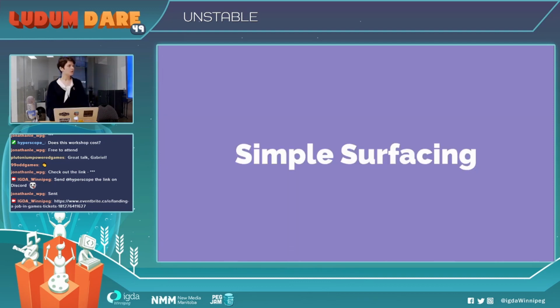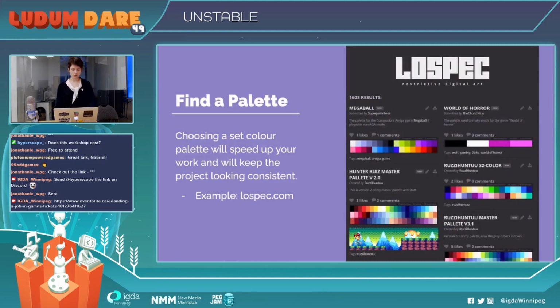So let's move on to surfacing. Here's a very popular, very useful way of quickly surfacing models using just flat colors. First step is to have a set color palette ready. Narrowing down your colors speeds up the work so much, and you can keep the project looking more cohesive if you're working off of a set palette. I like to use Lospec. It's a website that has a ton of pre-made beautiful palettes.